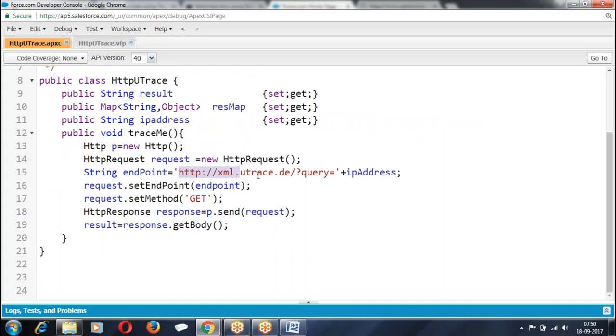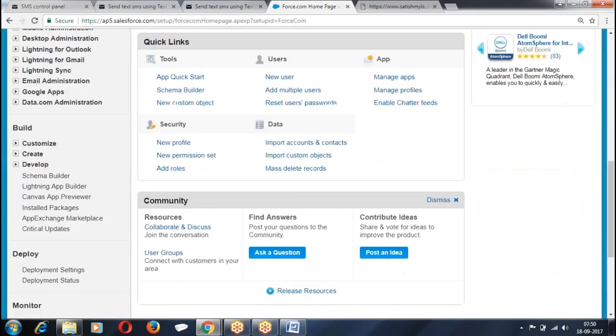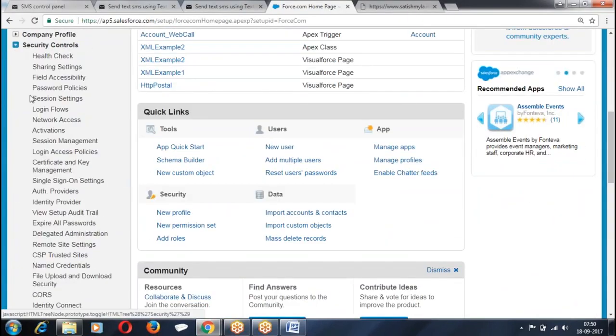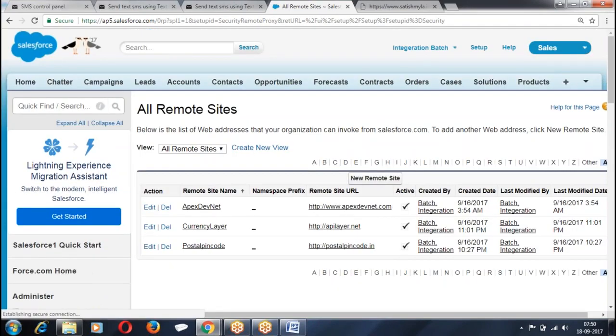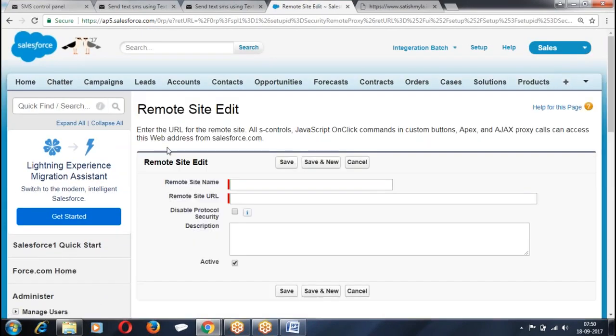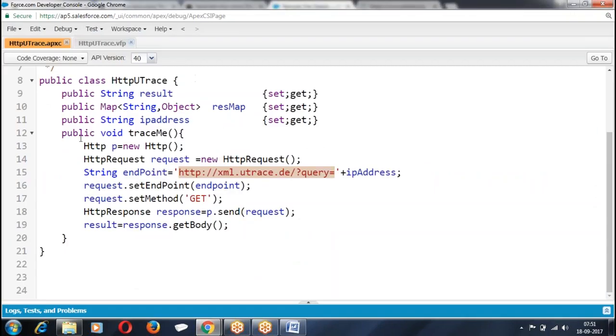Whenever you are trying to make a web service call to a third-party system, that endpoint URL should be registered as a remote site. So go to security controls, remote site settings, new remote site settings. Now we enter this. Right.